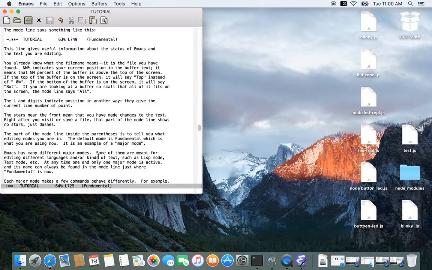Modes are Emacs's way of making different commands available to you based on what kind of file it is. So remember, we had file extensions like .txt or .mov. Different commands make sense in different contexts.